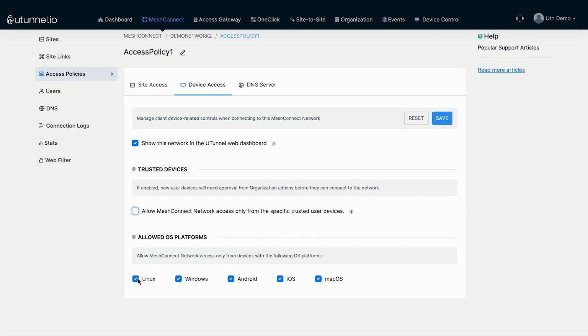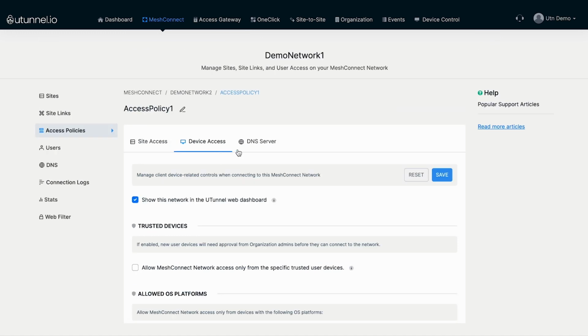You can also limit access to the MeshConnect network from uTunnel client applications based on the operating system of the client devices. With this enabled, only client devices running on the selected OS platforms will be allowed to connect to the MeshConnect network. Click on the Save button. Now, you can move to the DNS server settings.